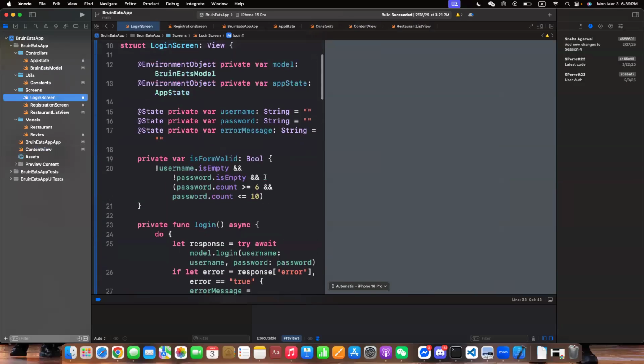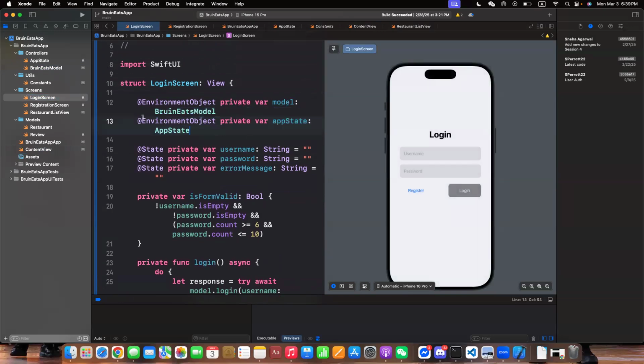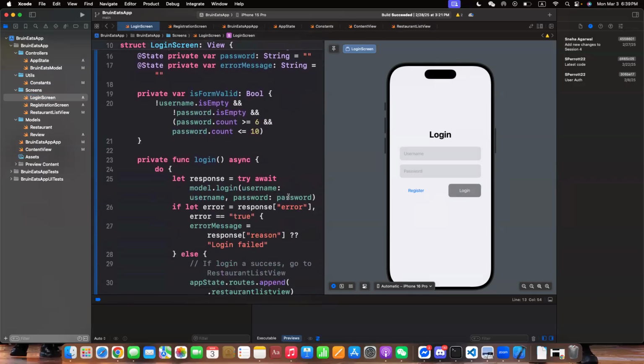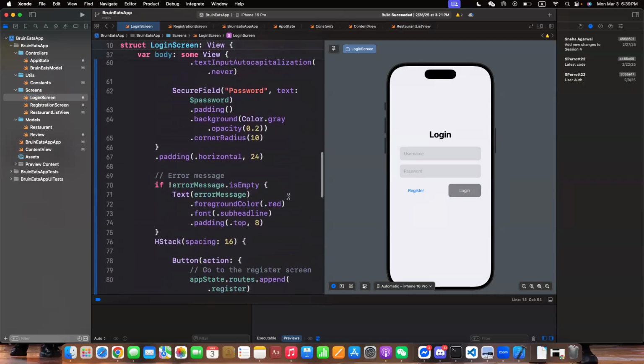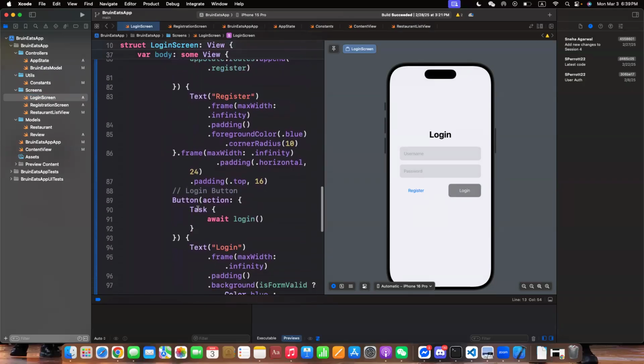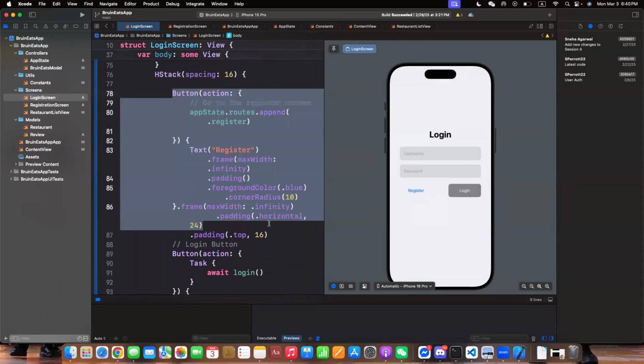So here's the login screen. Here we also have the app state variable, since we're also going to be navigating back and forth with the register button and also the login button itself. There's a lot of code here, but I'm just going to talk about the navigation within this. A lot of it is just styling as well. So the first button we have here is the register button. So it's this code over here.